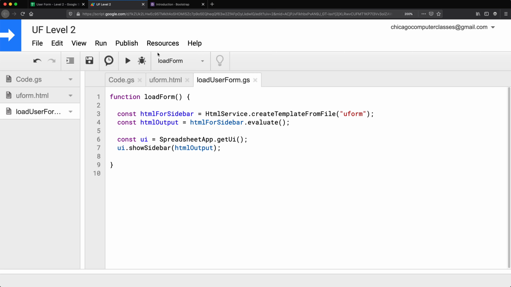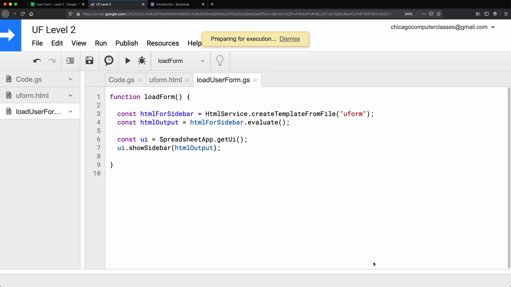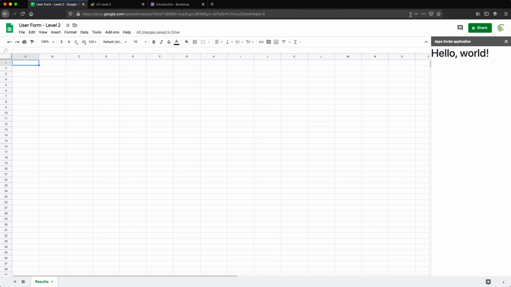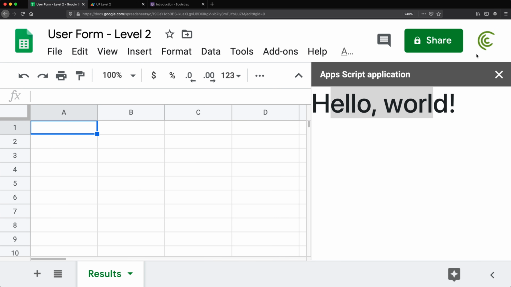So I'm going to save this. This is this load form. I'm going to run this, do all the permissions. Now to see the results, I'm going to go back to my spreadsheet. As you can see, this loaded. Now this looks really big, but if I just go to regular size, this is kind of the way it looks like. It's still pretty large, but because I'm zoomed in so much, it's going to look really, really big. But that loads the sidebar.